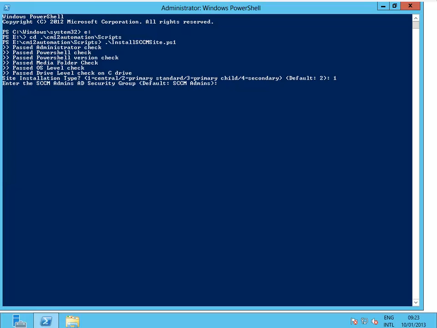Now, what's the config manager admin groups? In your case, it's going to be SCCM admin, because later on the script is going to add this group as full administrator in a config manager infrastructure. SDK server is going to be the server itself. Site code, let's use CAS, and site name CAS site.